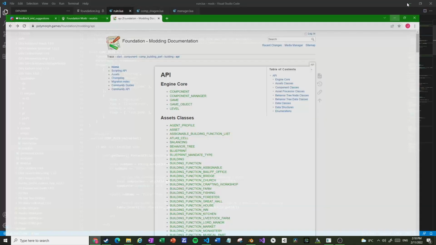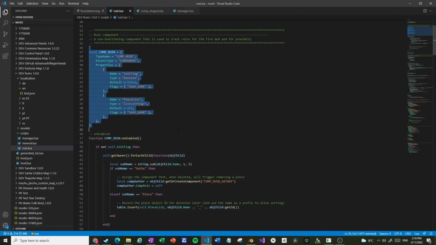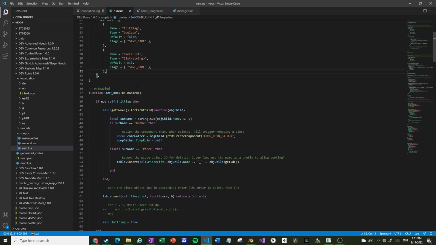So what I've done is I'm creating my own component called comp ruin. This is a component that gets attached to the ruin itself. Say it's a tower, so each tower ruin will have one of these components. Within the component, it keeps track of whether it's been initialized and a list of the pieces in the ruin. This is just a list of strings, a list of text. Each time a ruin is created, which will only really happen once at the beginning when the mod is first loaded onto a game, it makes a list of all the pieces within itself. I'm envisioning that every type of ruin will have a different set of pieces.